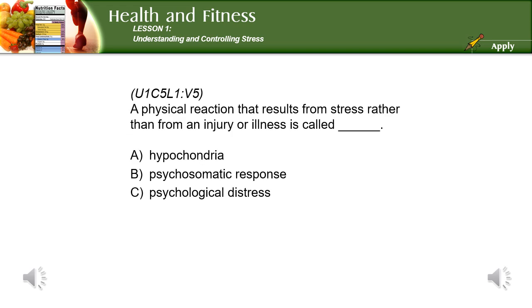A physical reaction that results from stress rather than from injury or illness is called blank. Is it hypochondria, psychosomatic response, or psychological distress? The correct answer is psychosomatic response.